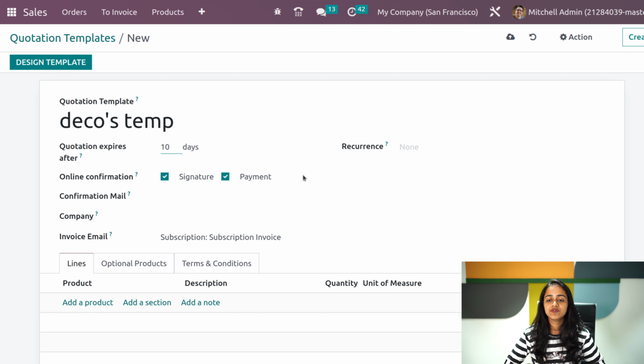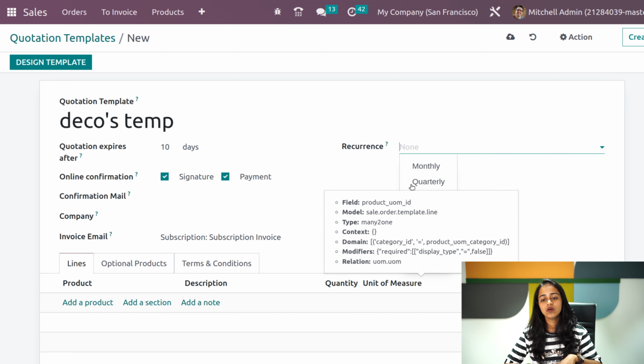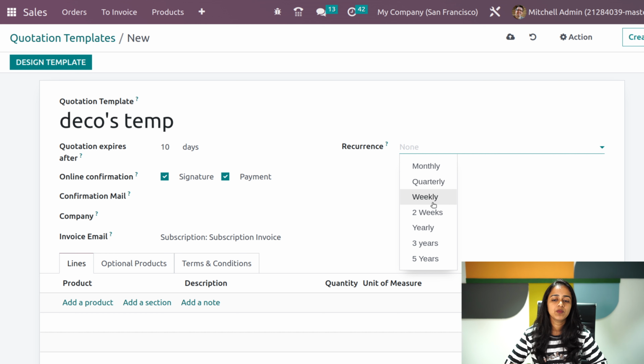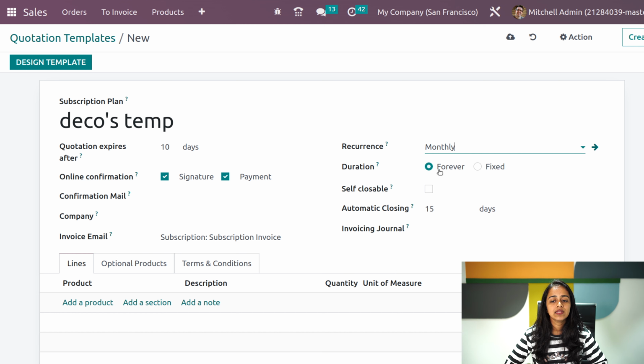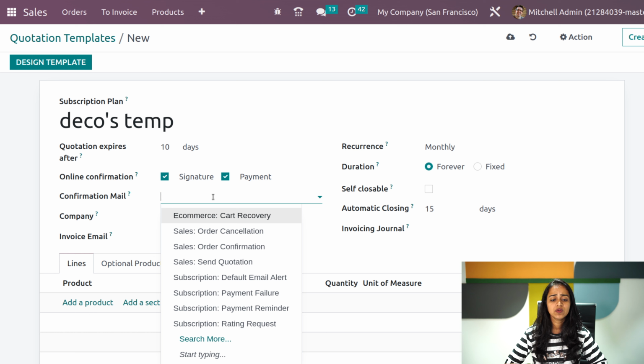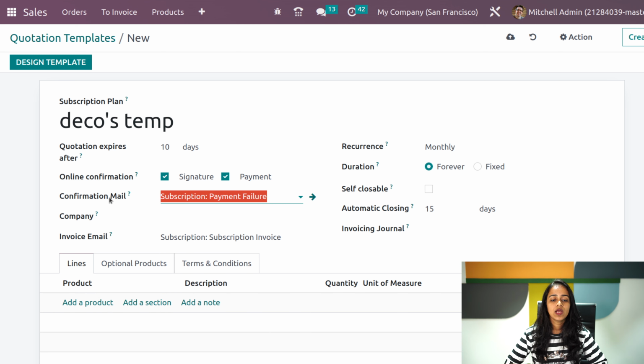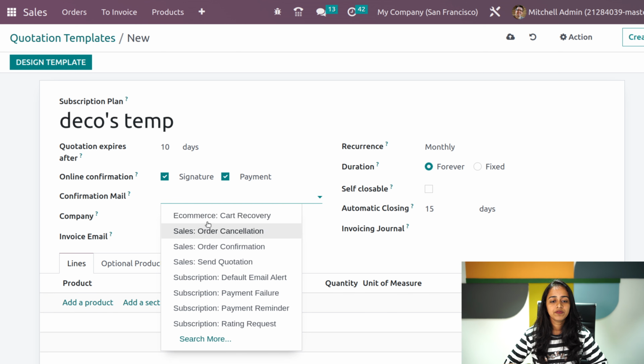Then you have the recurrence. If you want to repeat it monthly, weekly, quarterly, you can do that. I'm putting monthly. Okay. And then the online, that is the confirmation, how the confirmation is done. Signature, payment, that also. You have the confirmation mail. Okay. You can set a mail from here. So it can be anything. So I'll choose one. Confirmation.